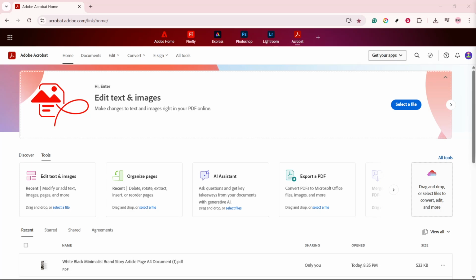In today's video, I'm going to teach you how to edit an Adobe Acrobat document PDF. Editing PDFs can be a bit tricky if you're not familiar with the software, but don't worry. I'll guide you through the process step by step, ensuring you can easily make changes to your document.